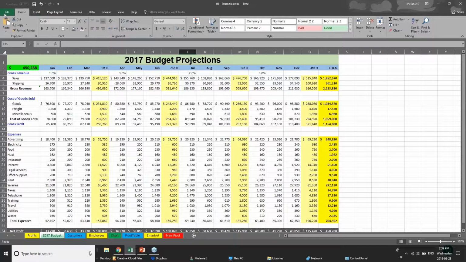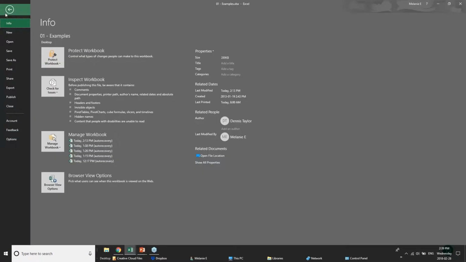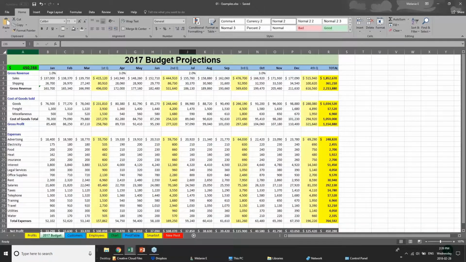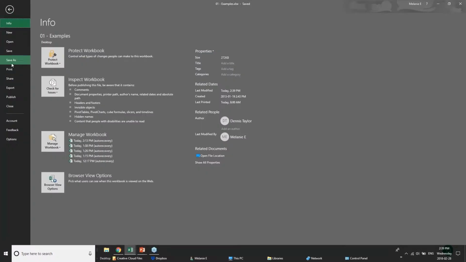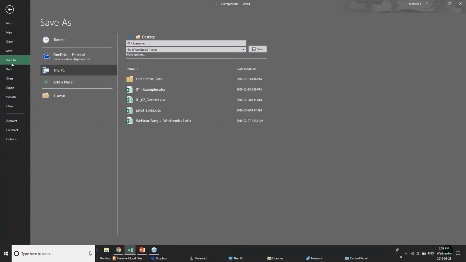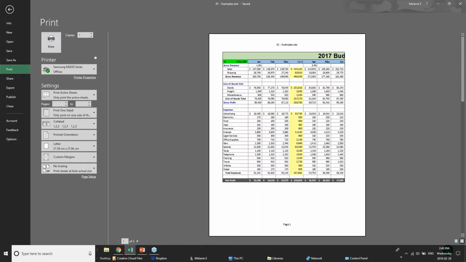So first off, let's talk about saving. I'm going to go here to the File tab, and this takes us to the Backstage view, which is very similar to all other Microsoft products. I'm going to go here to the Save option, which it's already saved, but I'm going to go to Save As. Similar to other Microsoft Office products, I can decide on the name and where it goes. I can decide whether I save it on the cloud or on this particular PC. But in this case, I'm also going to just go here to Print.